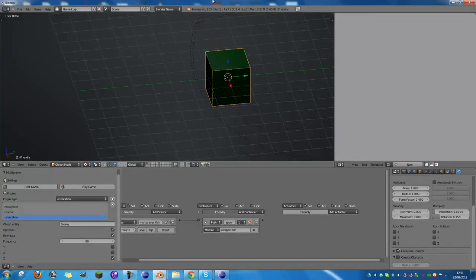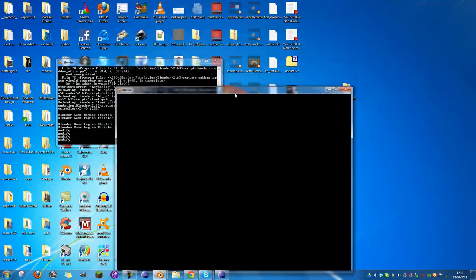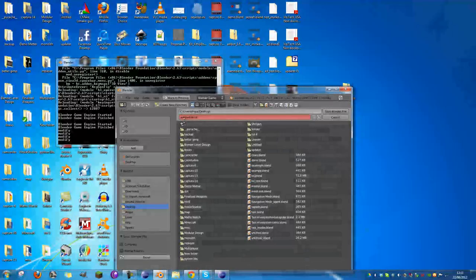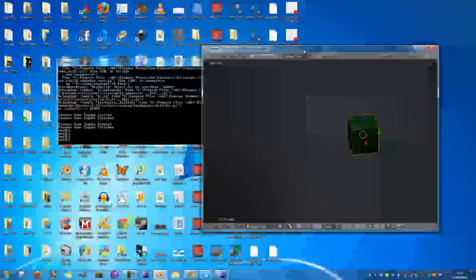And now, if we minimize, if we try and save this as a test example, let's call this client.blend on the desktop. And then we create another instance of client.blend.